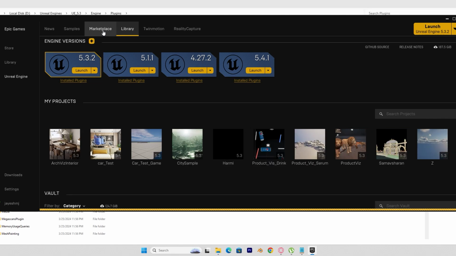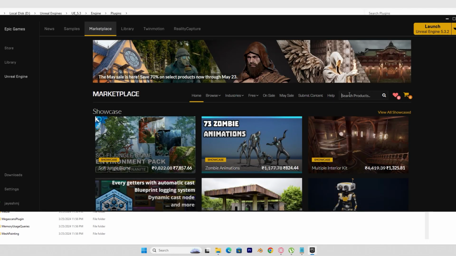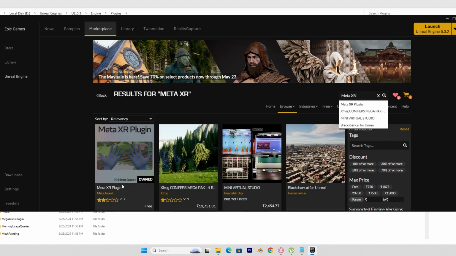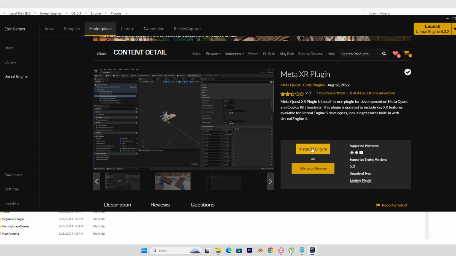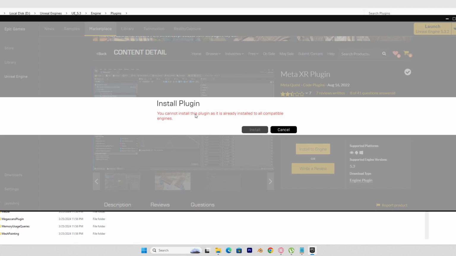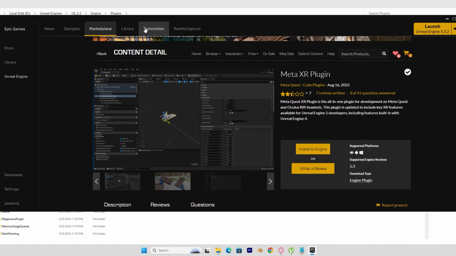So first thing you do is you go to marketplace and then you click on search and type Meta XR. I already have this plugin, so I'm not able to put it in my cart, but you'll have to just add it to your cart. It's a free plugin, so you can just add it and claim it.